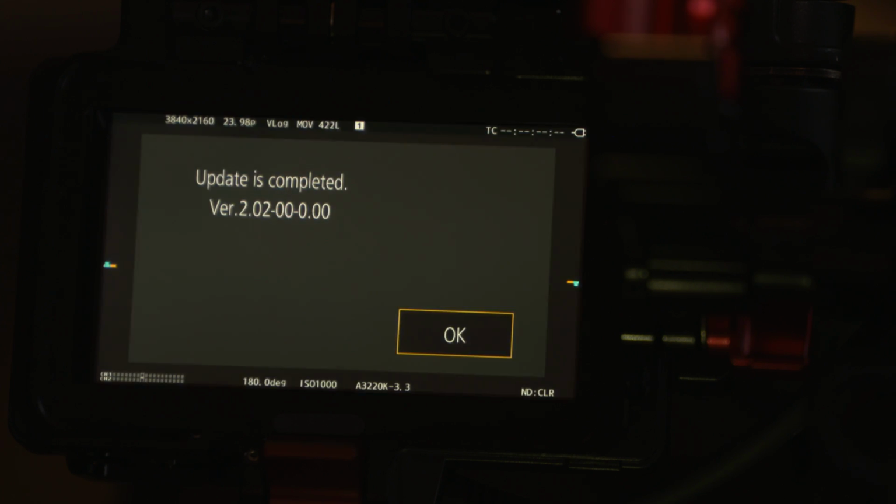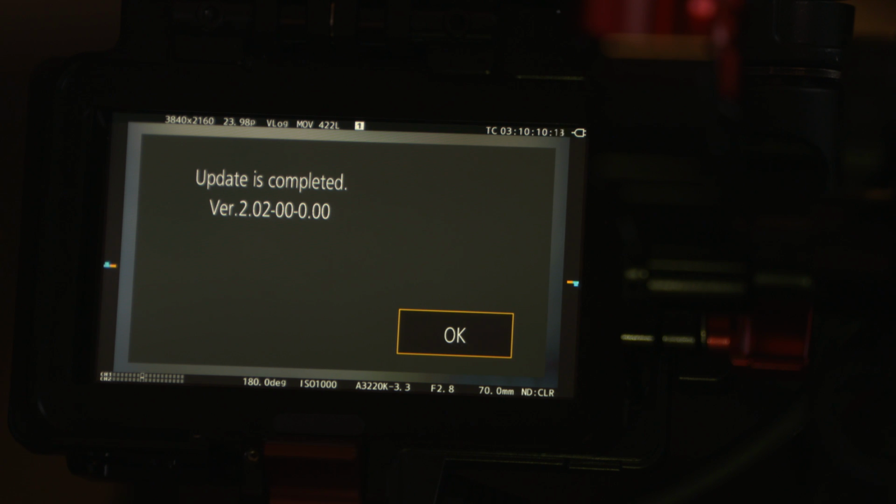You can watch the progress bar. When the update is complete, the power automatically turns off and then on, and the message, "Update is completed," is displayed. Select OK, and you are all set.